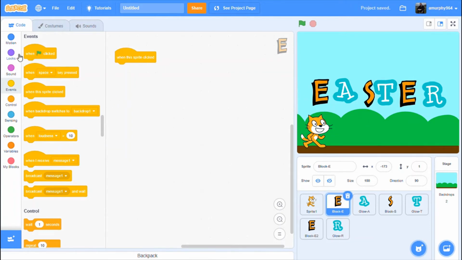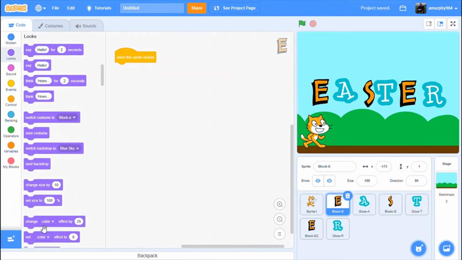So let's go to looks and let's start by changing the colour. We'll put that under there. There it goes. So when this sprite clicked, it's going to change the colour. So now every time I come over here and click the E, it changes colour. You can change this number in here as well if you want to see what happens. So change it to 10. And now when you click it, it doesn't change quite as much. So you can play around with that a little bit if you like.